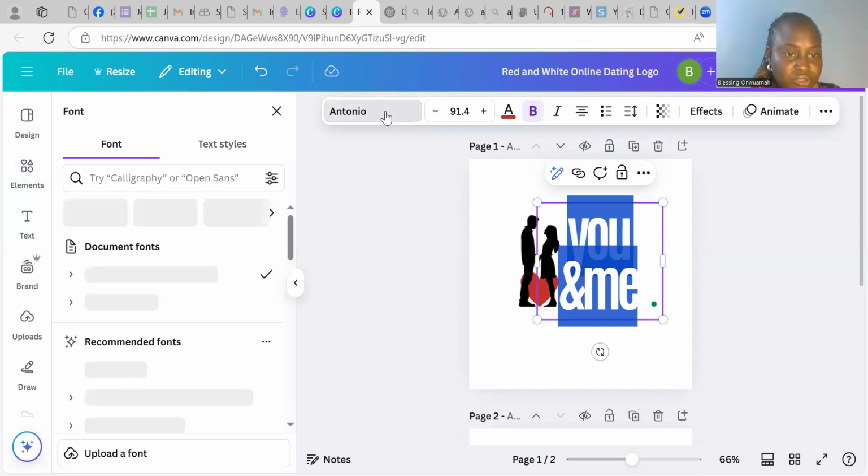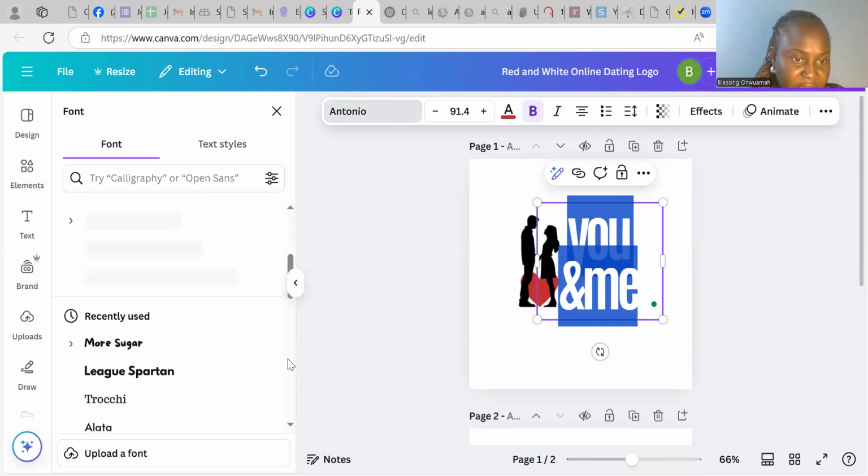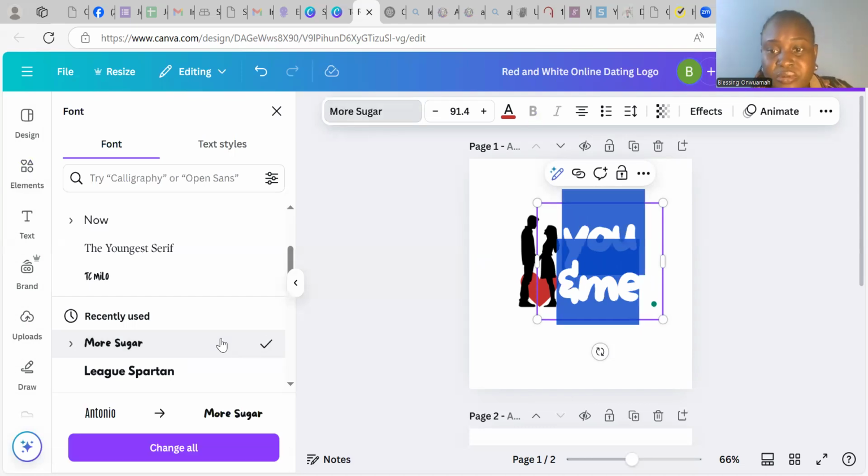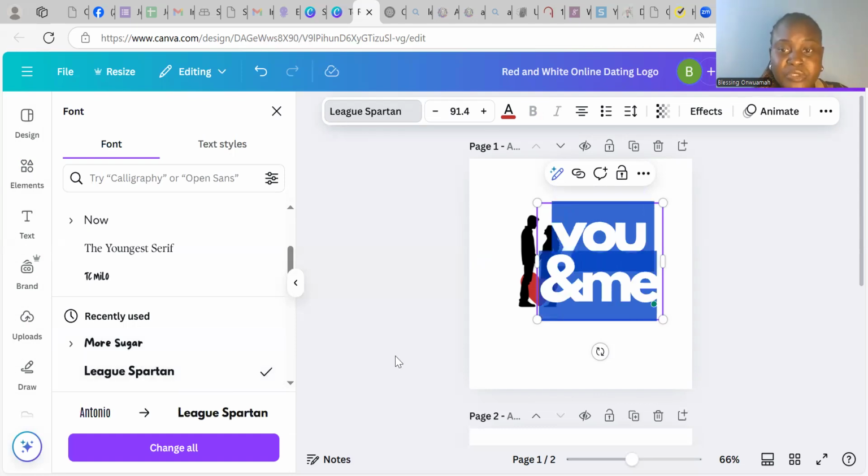They will show me all sorts of fonts at the left side. So I'm going to go to this left and pick a font I like. I always like more sugar. I like more sugar. I like leaks pattern. But like I said, it depends on if that brand has picked the kind of fonts they work with, right? Some brands are very particular about fonts, which is good. It's part of branding.